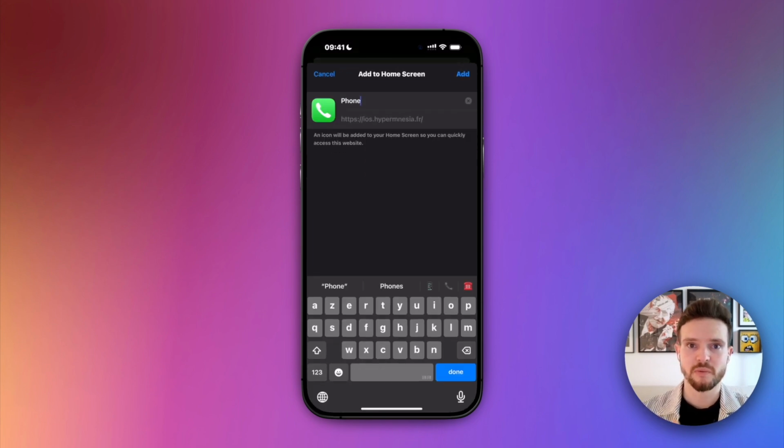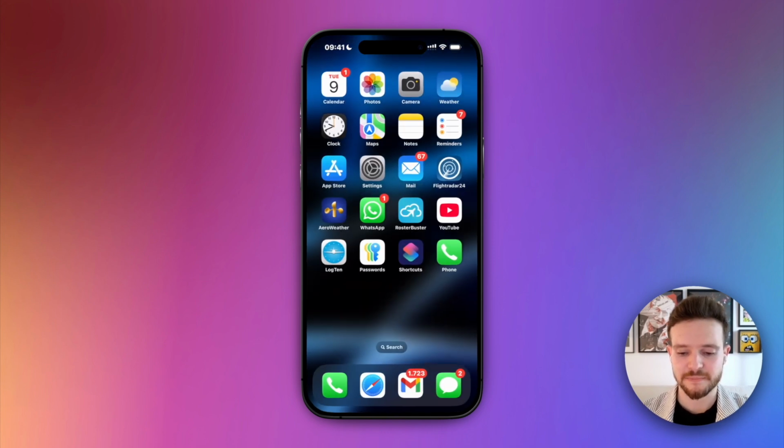You would want to rename this to something else if you are performing in a different language. So let's say in French, it would be a different name. So you just type the name that corresponds to the original. In this case, for English-speaking users, it's going to be phone. And then press add. Now you have it on the home screen, it's over there.